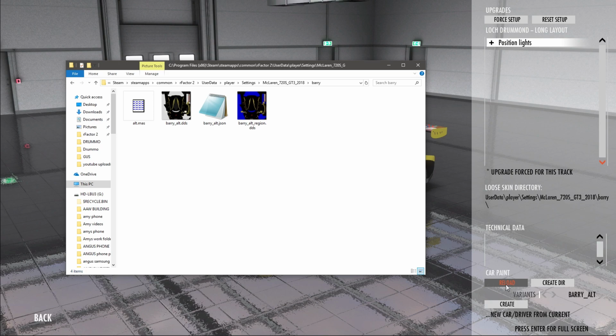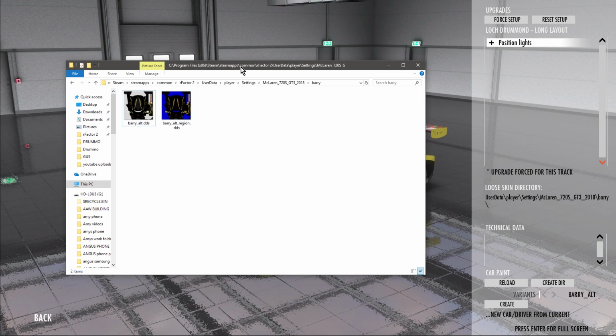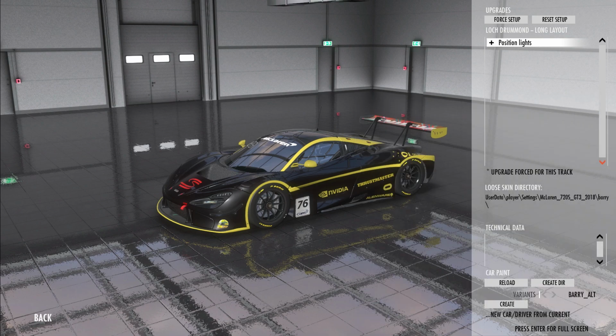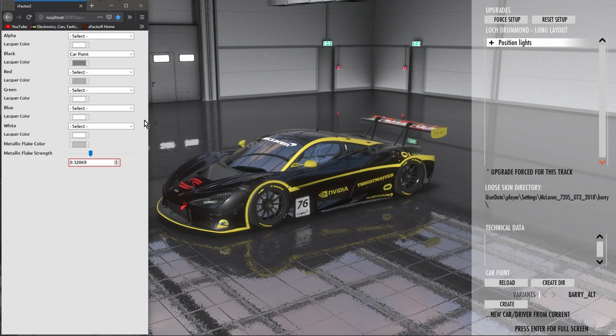But when you click that, remember that reload button. Every time you click this reload button, it's creating a mass and a Barry a JSON file, which is telling the game how to use these two files here. So basically for me, I just go and delete these now. It's created that, and we'll just go back and play with the shaders. So as I said, black, car paint.